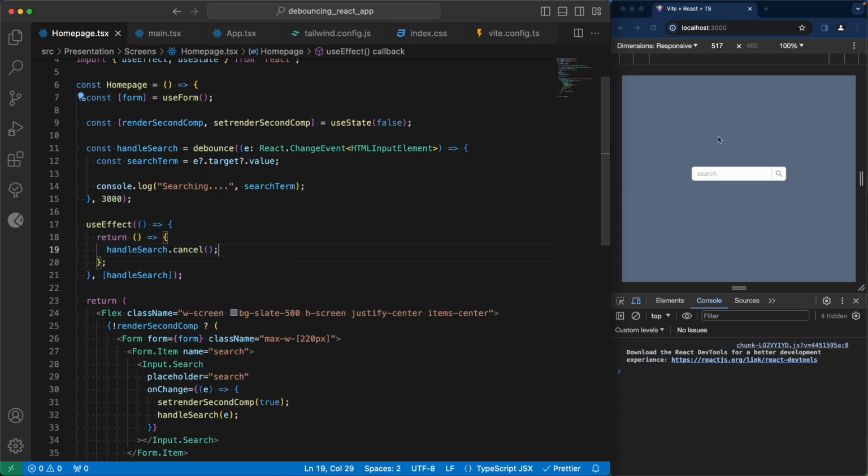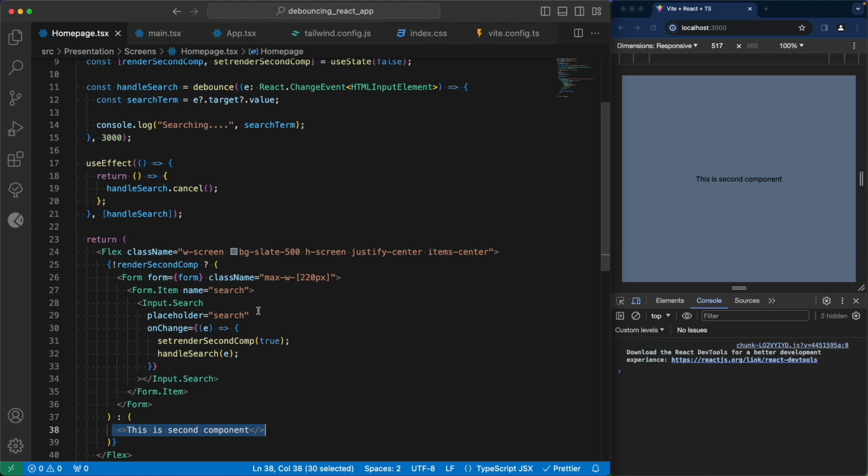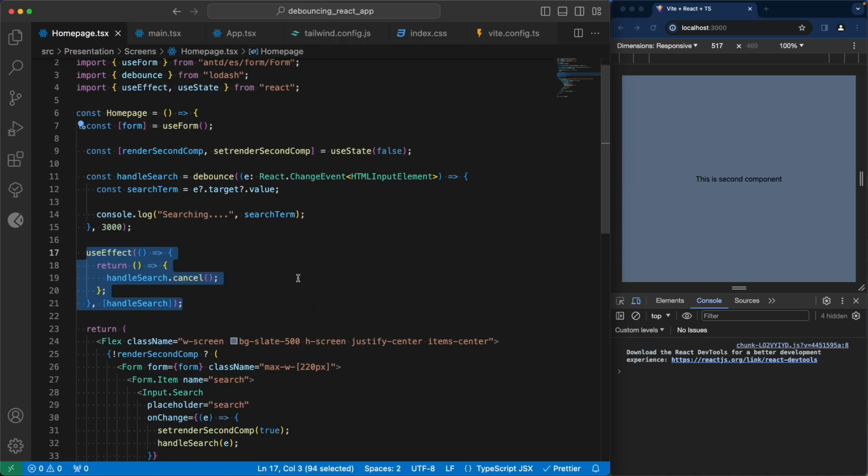So with this, if we refresh this page, as I navigate to the second component, you see it is not triggering the handle search. Since we have navigated to the second component, we don't want this debouncing to get triggered. So we are able to get the expected result now. This is one other scenario where you can go for cleaning up your debounce method if that component is getting unmounted. So this is purely going to be a performance optimization technique.